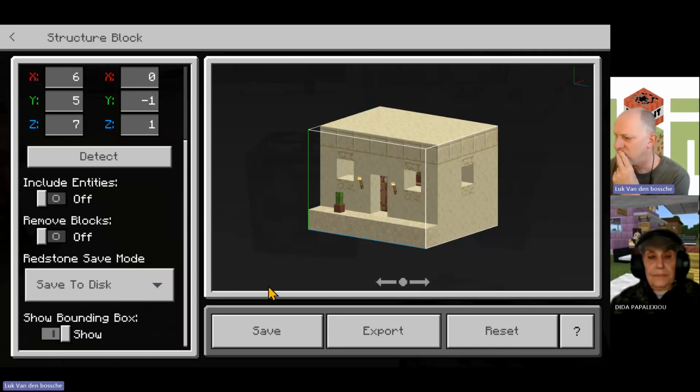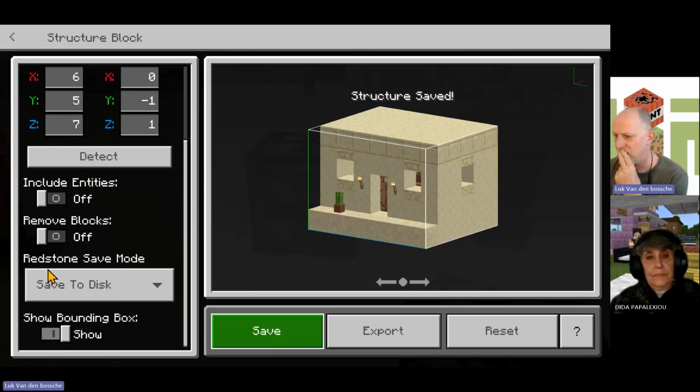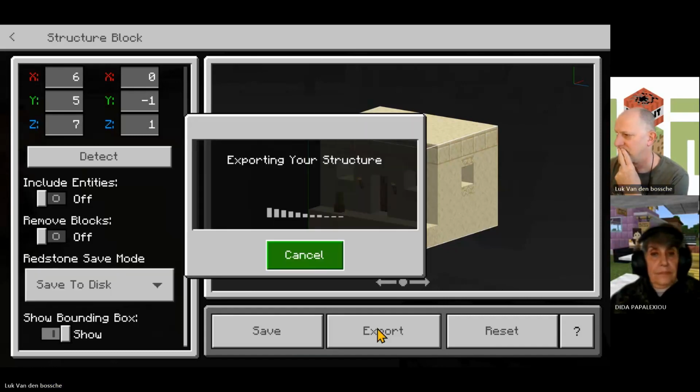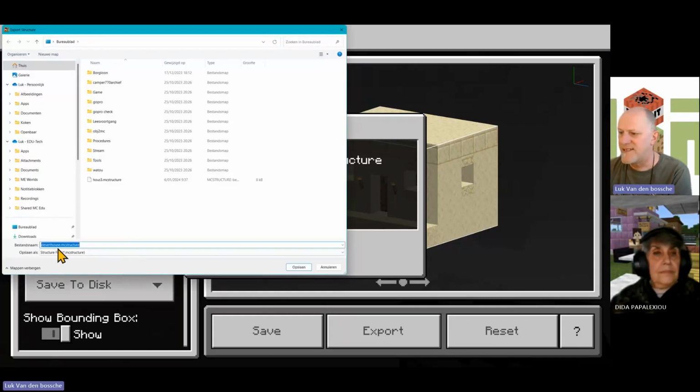So I'm now going to save this structure on disk and export it. And now it says to me, Desert House MC structure. So when I use the export function, I'm going to export it as an MC structure file, so you will be able to use it in another world.